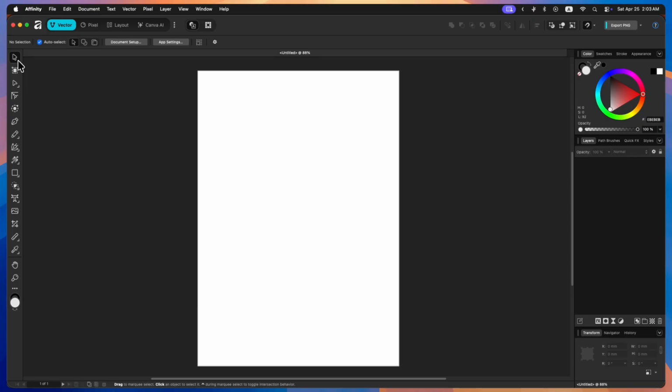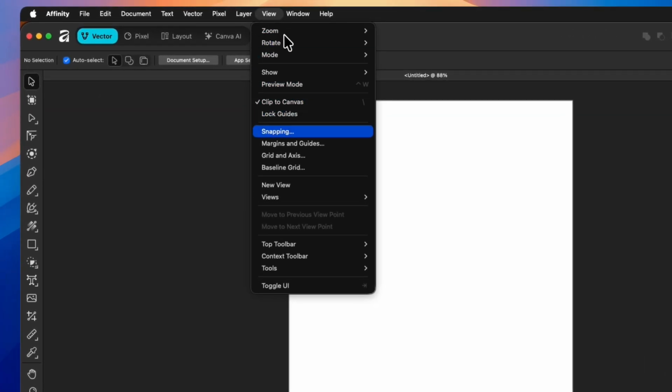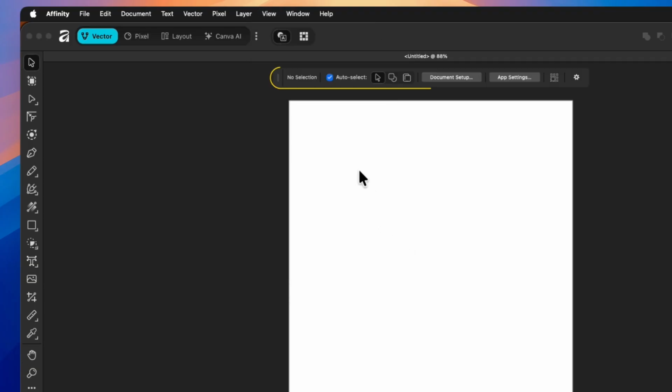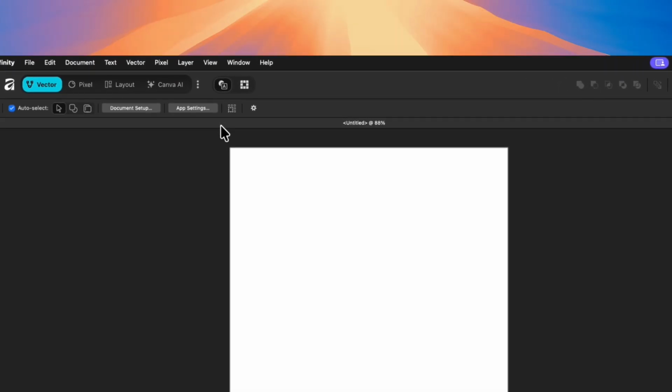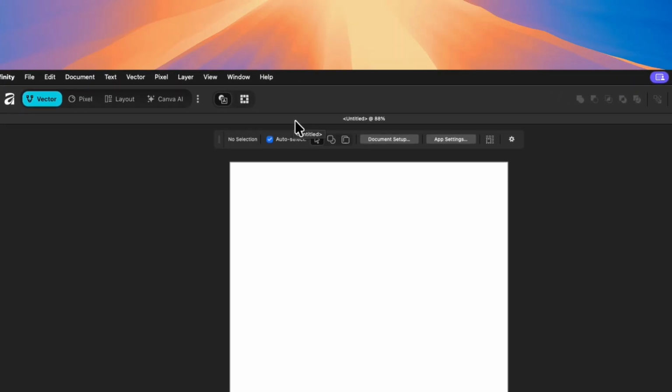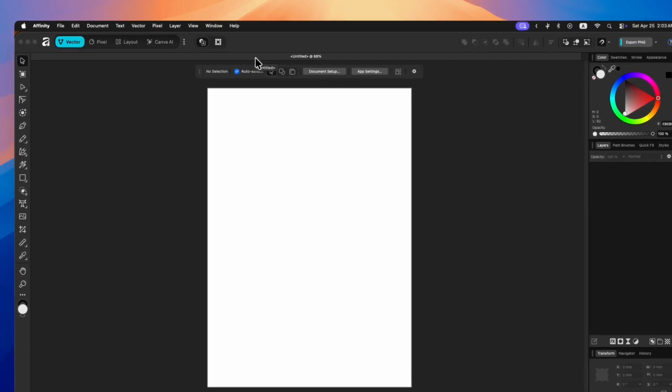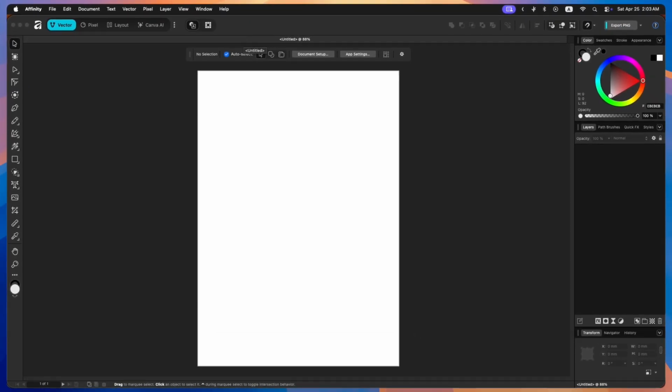Docking and undocking. To dock or undock it, go to View, Context Toolbar, Dock, Undock, or simply double-click on the context bar to toggle between docked and undocked states. When the context bar is undocked, you can drag it and position it anywhere you like. It will snap to positions such as top center, bottom center, or the corners of the document view.